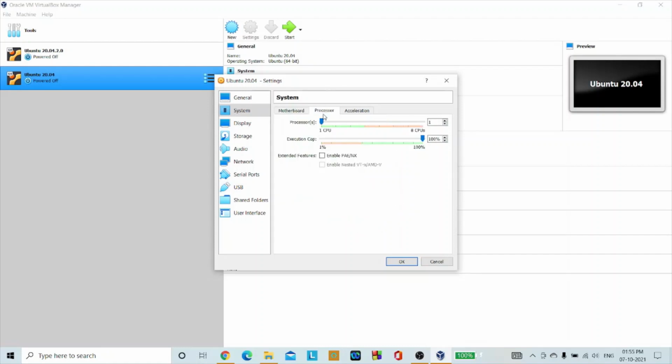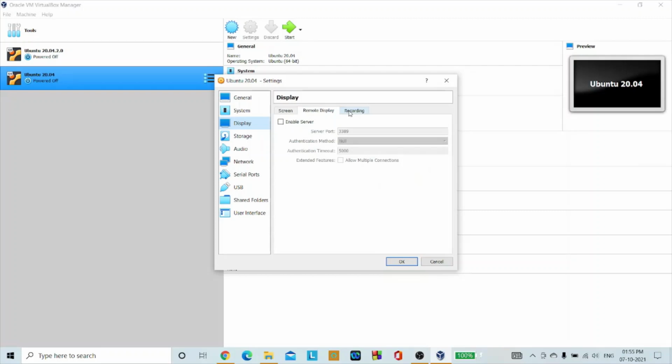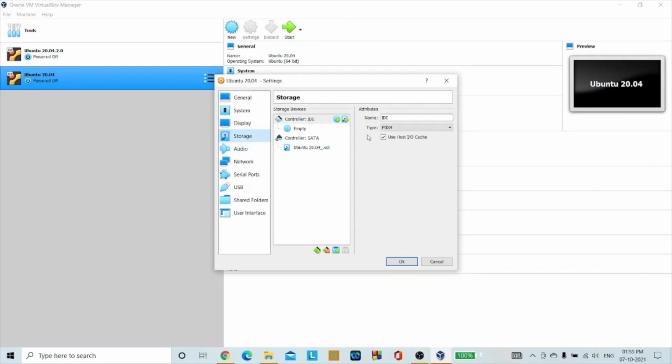Then go to processor. Here currently the virtual machine is allocating one CPU to your machine. So I would drag this again up to the green mark only, and then I would leave this as default. Then display, again keep it as it is. Then go to storage. Here you should select the empty option.